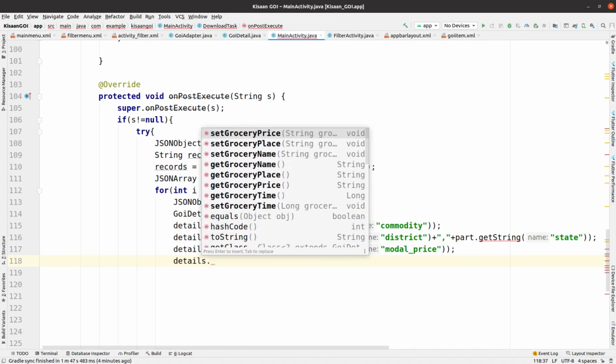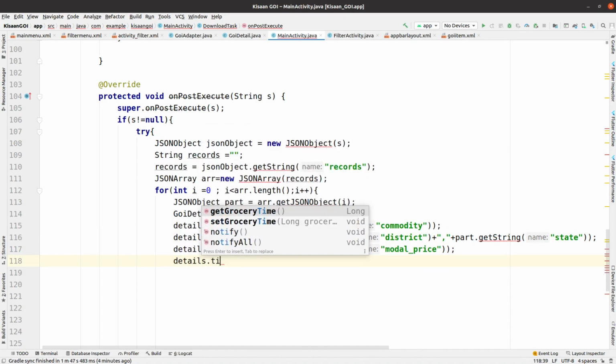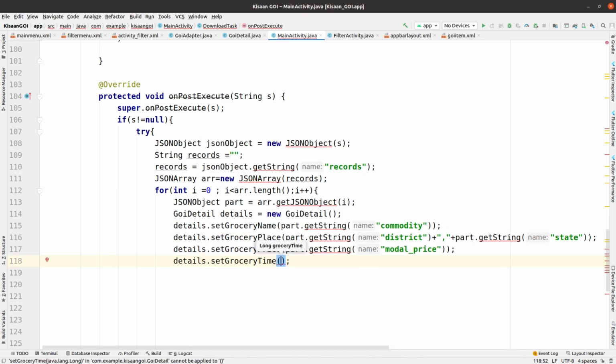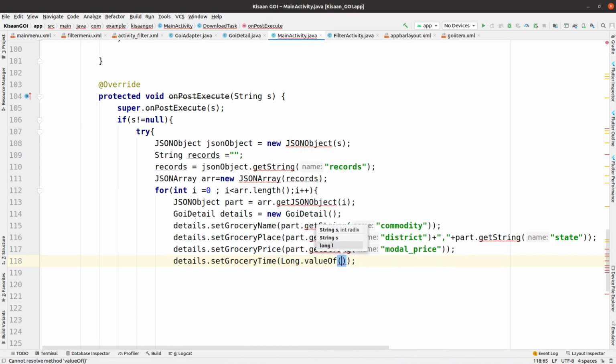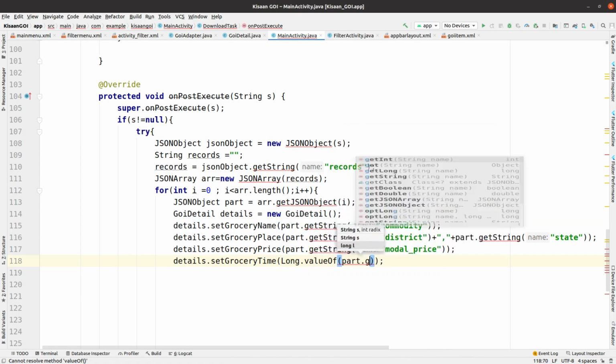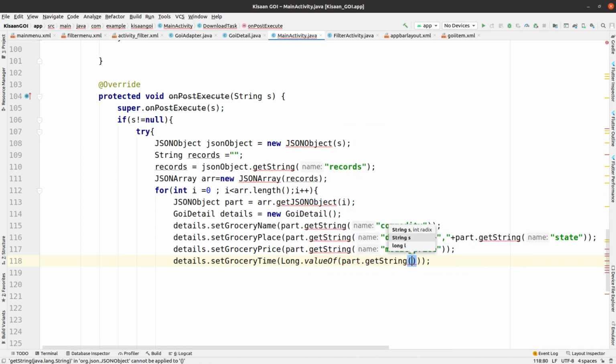and now I think the date is missing, so let me write it here. So it is grocery time, so what we have to take is long and then value of, and within this you have to pass part.get string and then just timestamp. Okay, it is done.